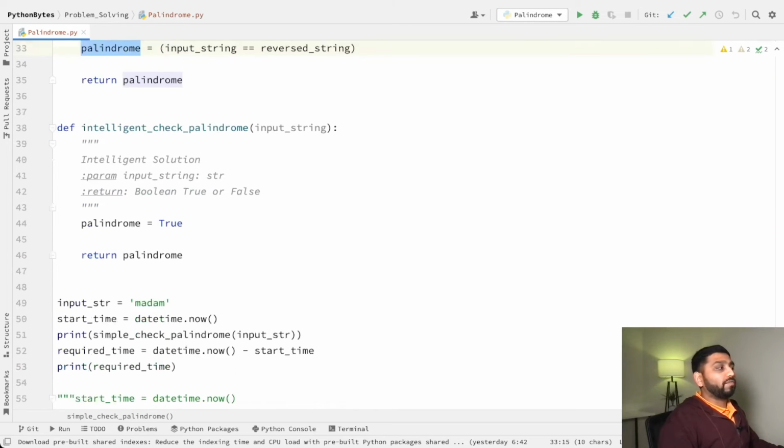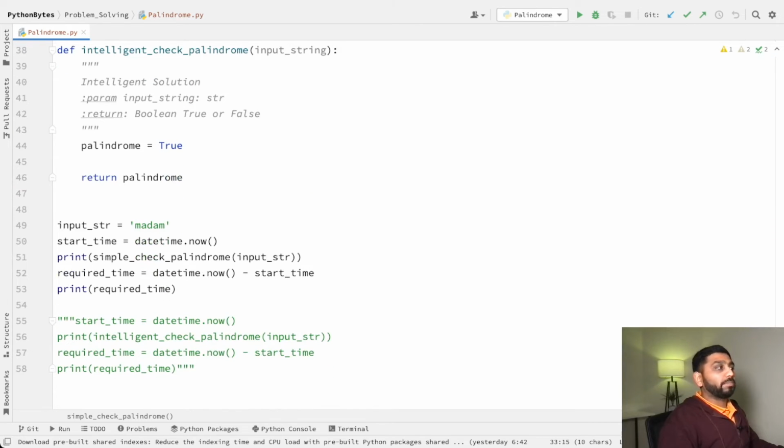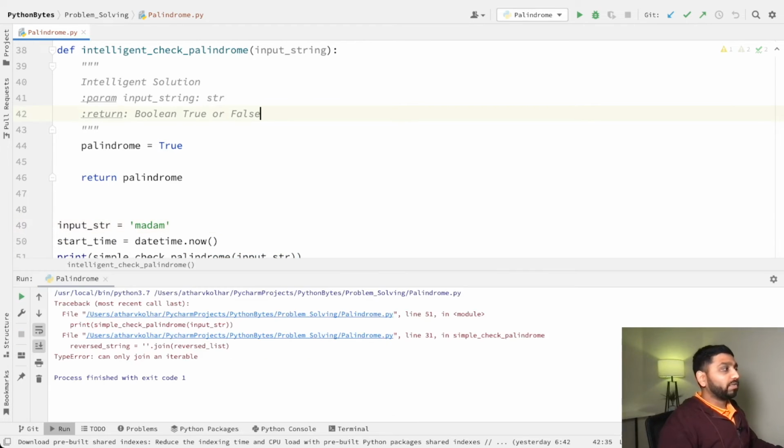Now over here I have already created the input string madam, and we'll see what happens. So we have a start time. This start time and required time are here to check how long this function took to implement. We are going to do it for the intelligent check and for the simple check, and when we do it for both of them, we'll see the time difference. So the input is madam, and now let's run it.